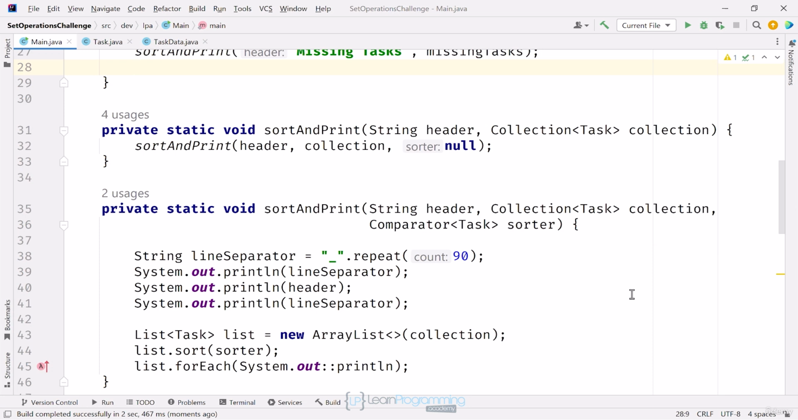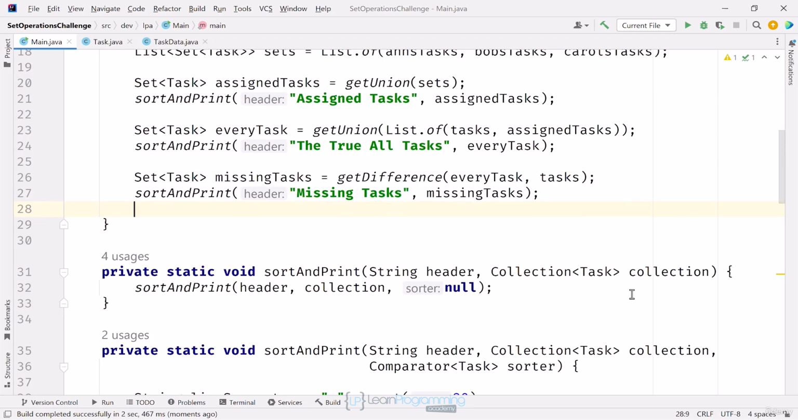The next question is to figure out which tasks haven't been assigned to anyone. Do you know how you'd go about doing that? Did you guess the difference between the boss's set and the union we created of all the team members' tasks? That's one way to do it, and the way I'll code it now.